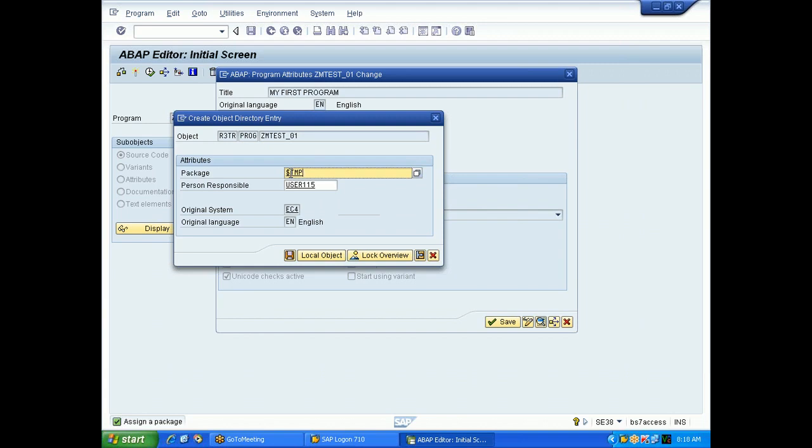If something needs to be moved to the quality and production, then what should happen is you should save it in a proper package. That means jet test or something. Remember, if you save it in a $TMP package, you cannot move it to the quality or production. This is only for this server, specific to this server. That is called a $TMP.